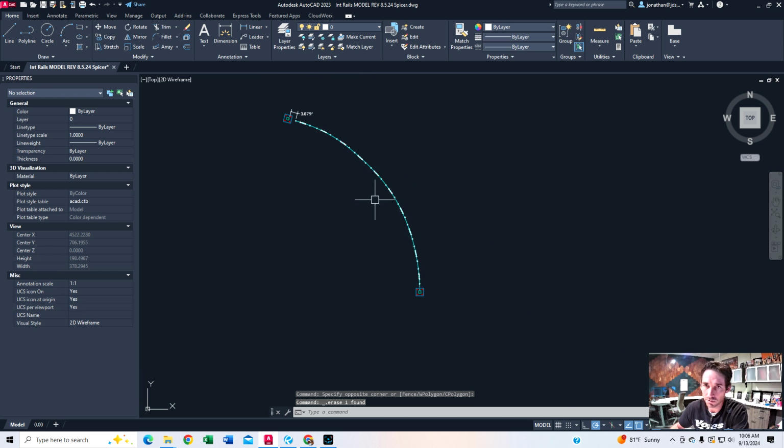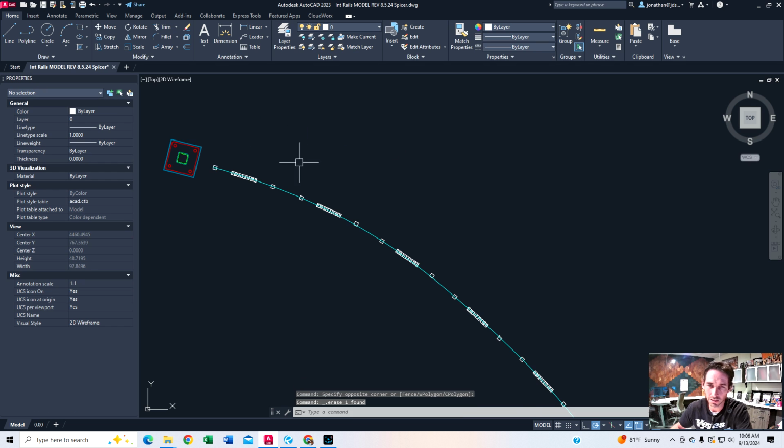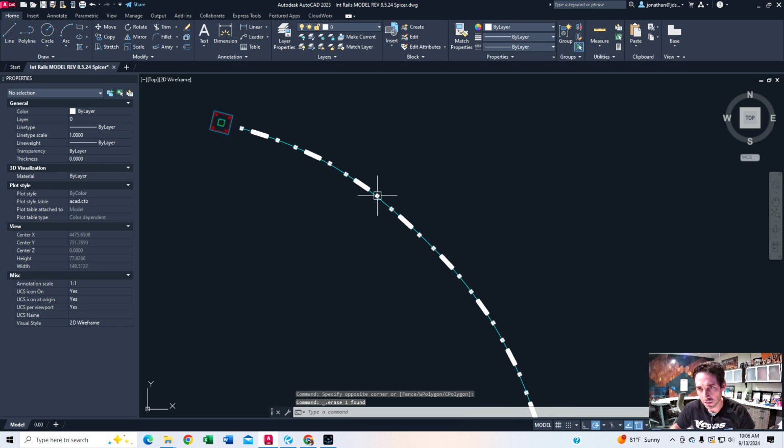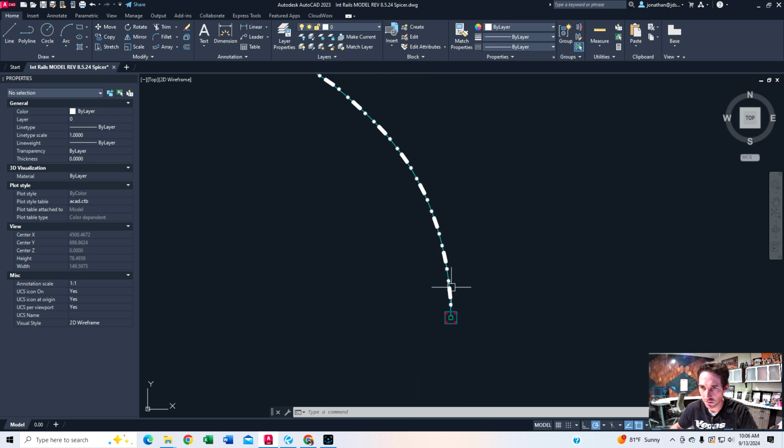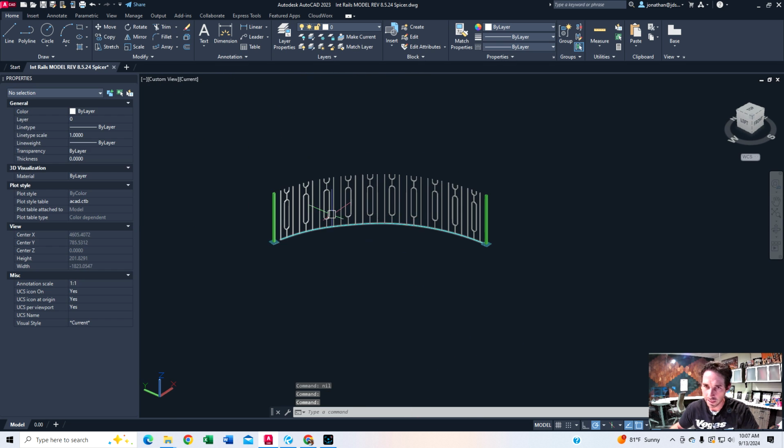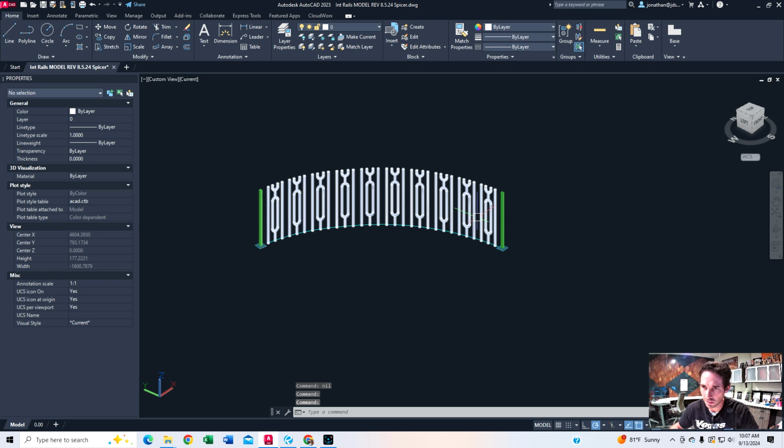You could fine tune it a little bit if you need it. In this particular scenario, we're not going to fabricate off of this drawing. It's just a submittal. We'll fabricate in the field, so that ends up being close enough. So now you can see I have my pickets all laid out.